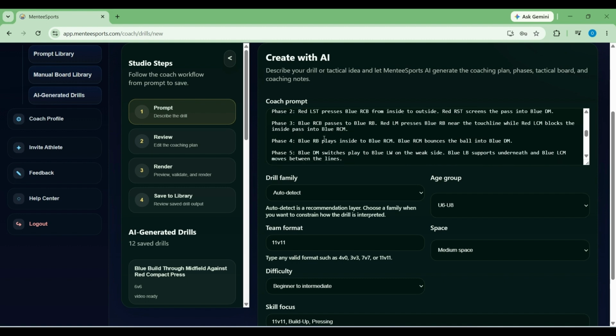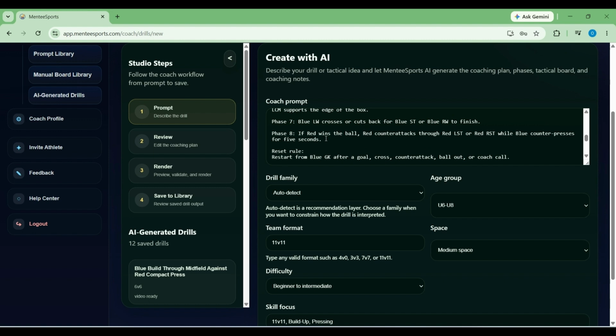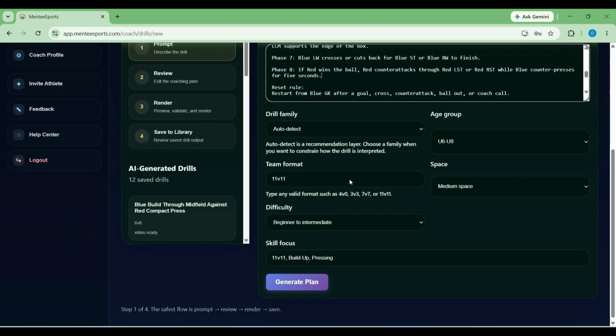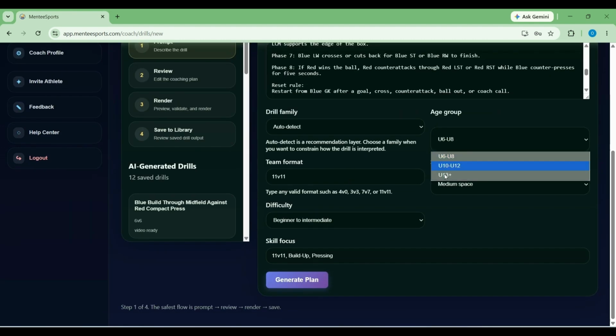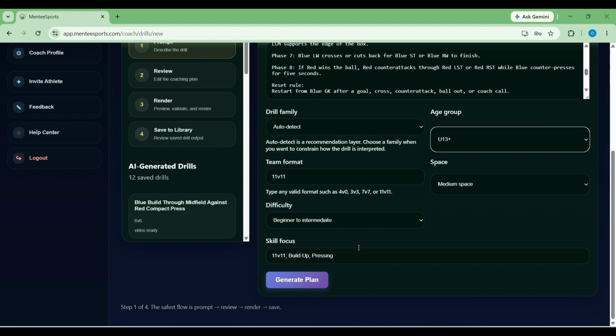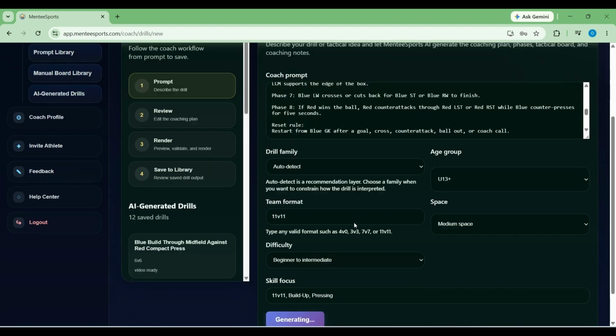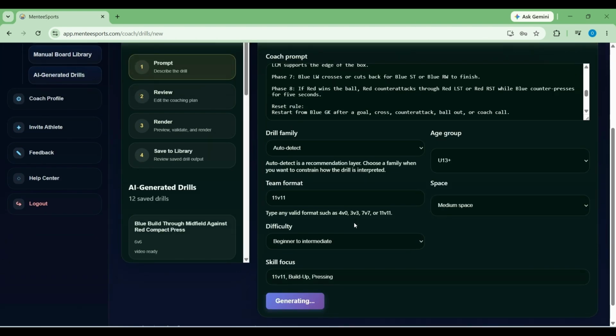If you want to add a new face, you can basically just press enter and add a new face. For example, if you want to put face 9, all right? So I'm just going to use it as it is. Scroll down. I'm going to change the age group to 13 plus and then click generate plan. So right now it starts to generate and build out your tactical board for you, and within minutes, literally your board is ready for you to use.